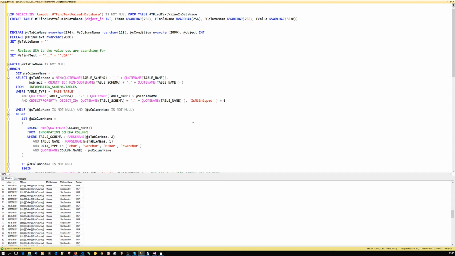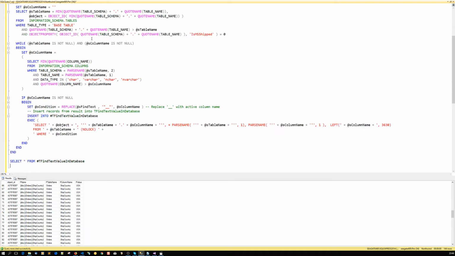So how is that done? First, here we are creating a temporary table, called find text value in database. If that table already exists, it is deleted, and here we create it. The next part will go through all tables, and the last part selects the result.